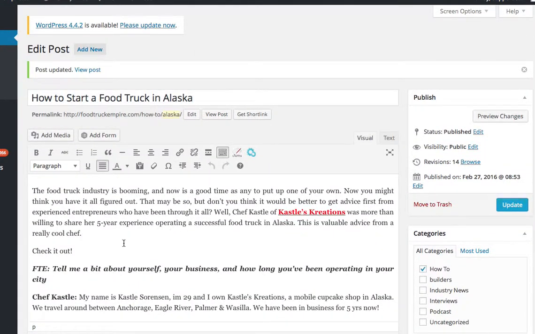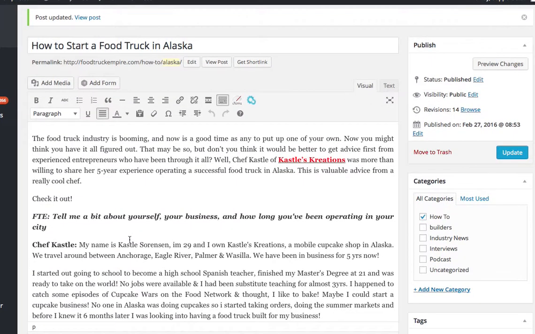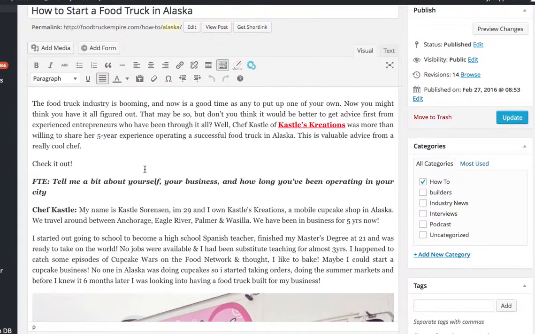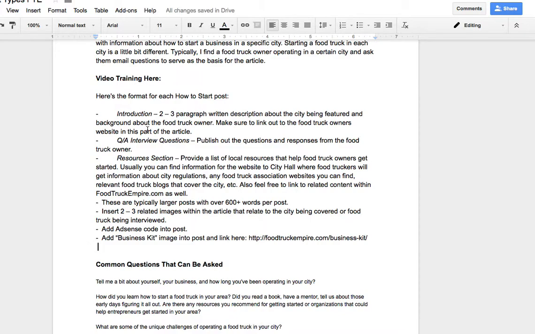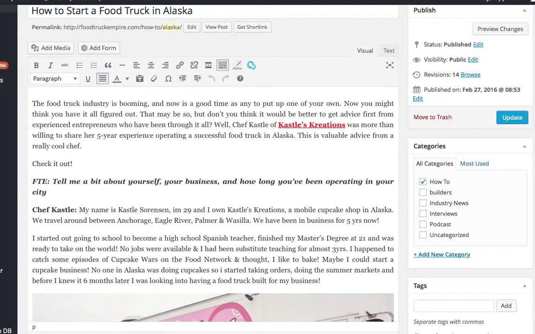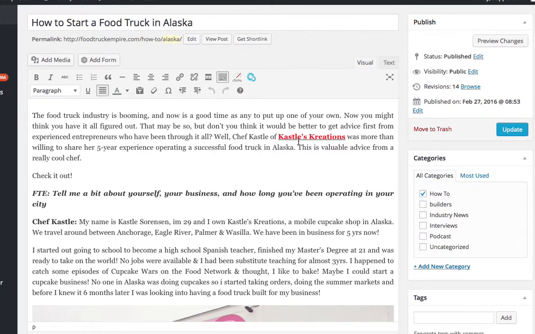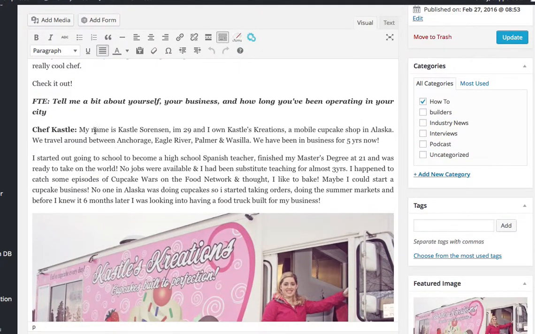Now, there's two other things to add to this in addition to what's already kind of been outlined within the instruction documents that you've got here. As you can see, there's an introduction. Typically, you want to have 2 to 3 paragraphs and links, and you want to have a link out to the food truck owner's website or Facebook page. As you can see, that was done perfectly. Real nice introductory paragraph here. Link to the food trucker's website.